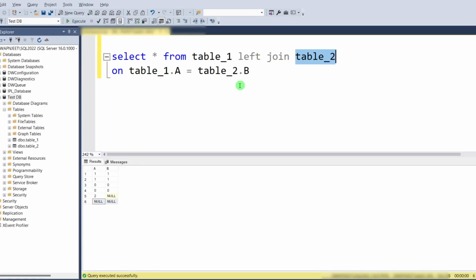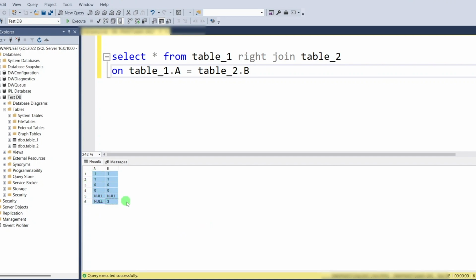So let's go into our SQL server and let's fire here. So instead of left, we'll be using right join. This is our left table, this is our right table. Table 2 is our right. So let's execute this. We're getting the same number of rows, but you can see the value joins are something different. So this is the output.